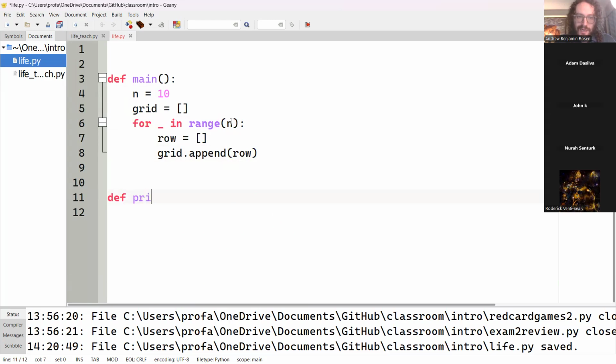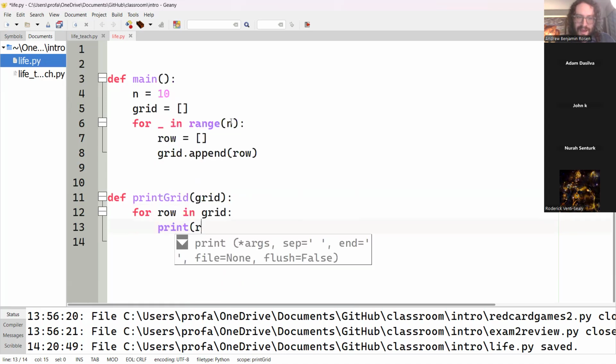And let's just go ahead and write a function called print grid so we can see our progress. It's going to take in our grid, and we're going to say for each row in the grid, for each list in this list, we are just going to print that row.